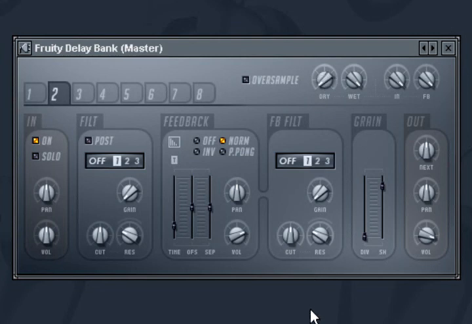The top of the plugin contains global controls. Dry controls the amount of dry signal in the output, and wet the amount of delayed signal. In controls the volume of the input to all banks, and feedback controls the overall volume and accordingly the number of feedback echoes that each bank generates. This is another parameter that you will use to help ensure that you don't get any runaway feedback problems.